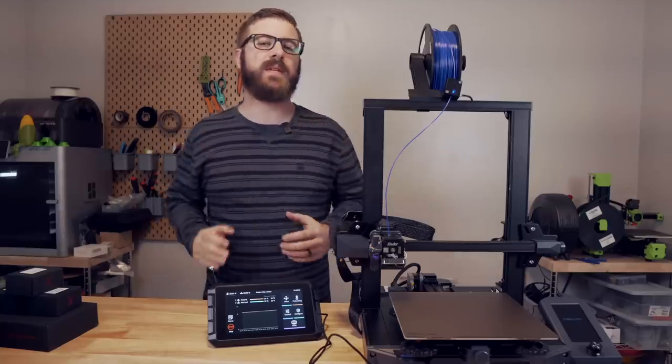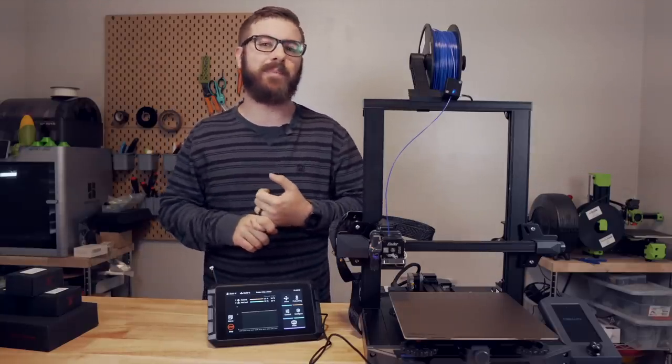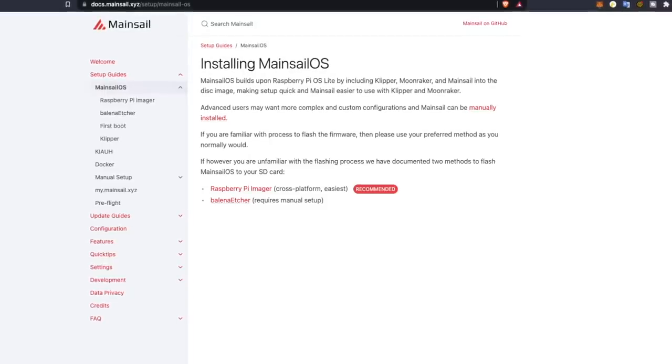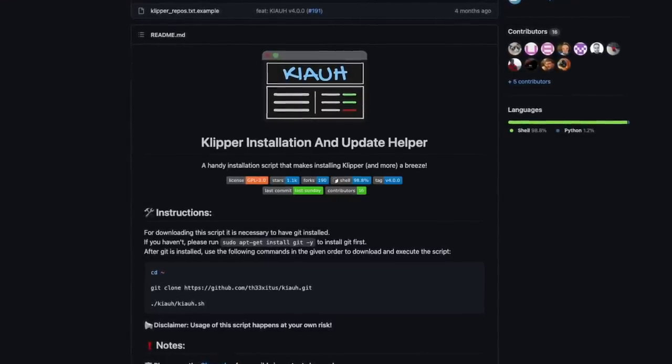I would say one of the biggest barriers to entry with Klipper firmware is the initial installation and setup process. Yes, there are things like Mainsail OS and Kiauh that do help to simplify the process, but I still see a ton of confusion with regards to setup.